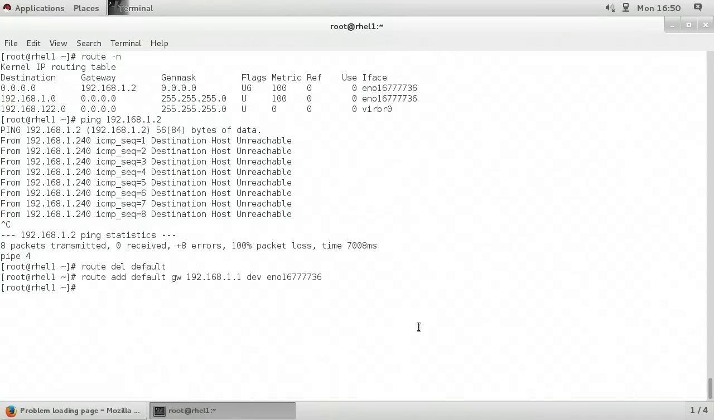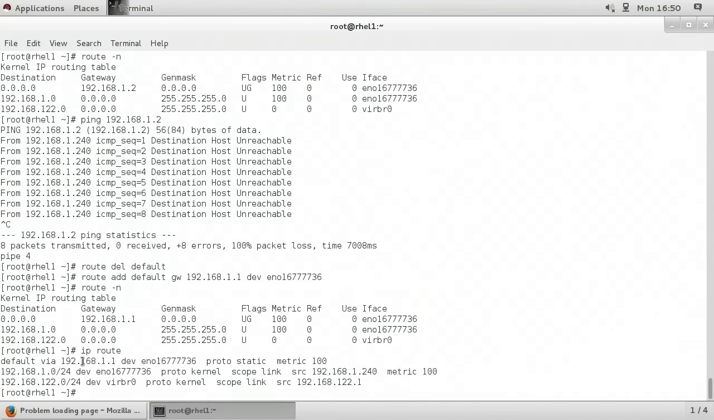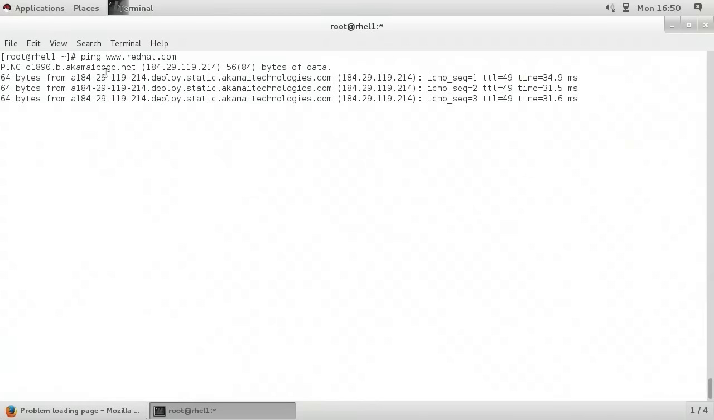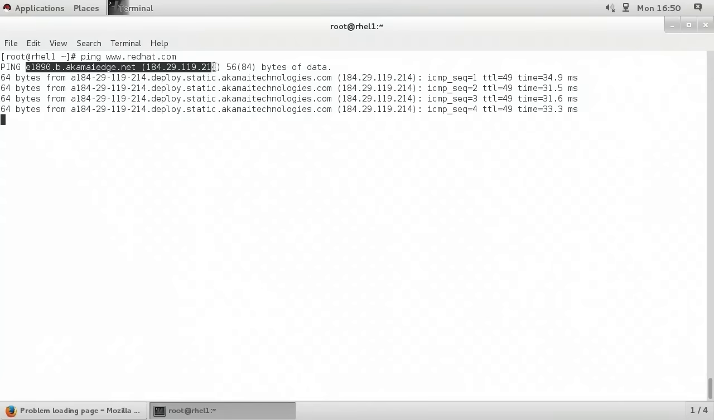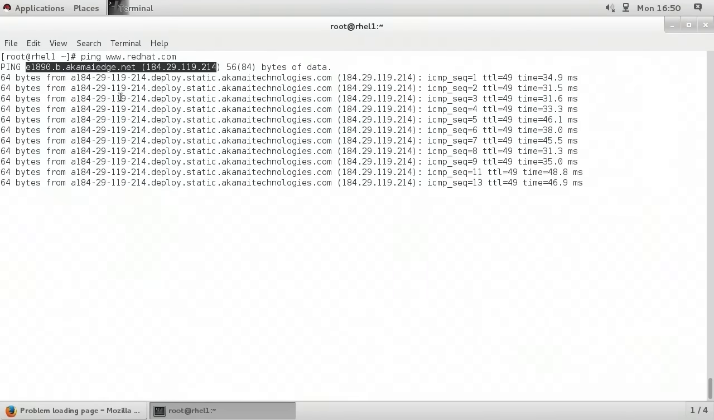Now we can verify that the default route has been changed by typing either route space dash n, and indeed, I see the gateway is now listed as 192.168.1.1. Another way to do it would be simply to type IP space route. And again, we can see our default route is set to go through 192.168.1.1. So now, if I were to ping www.redhat.com, after a moment, we should get a reply. Now, if we don't, it could mean we have a problem with DNS. However, we were getting a response earlier from DNS where it resolved the name to an IP. And now that we've corrected the problem with the IP address of the router or default gateway, we're getting a response.